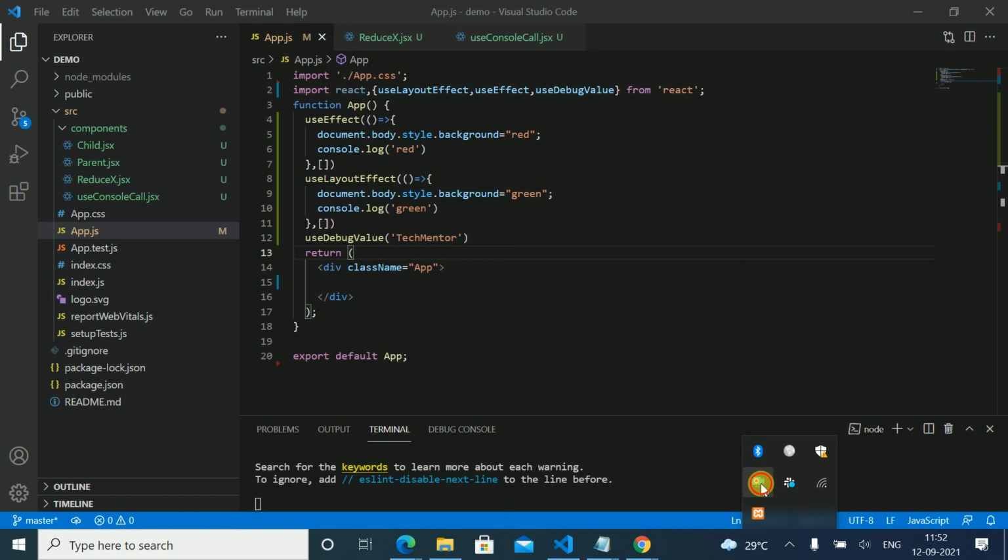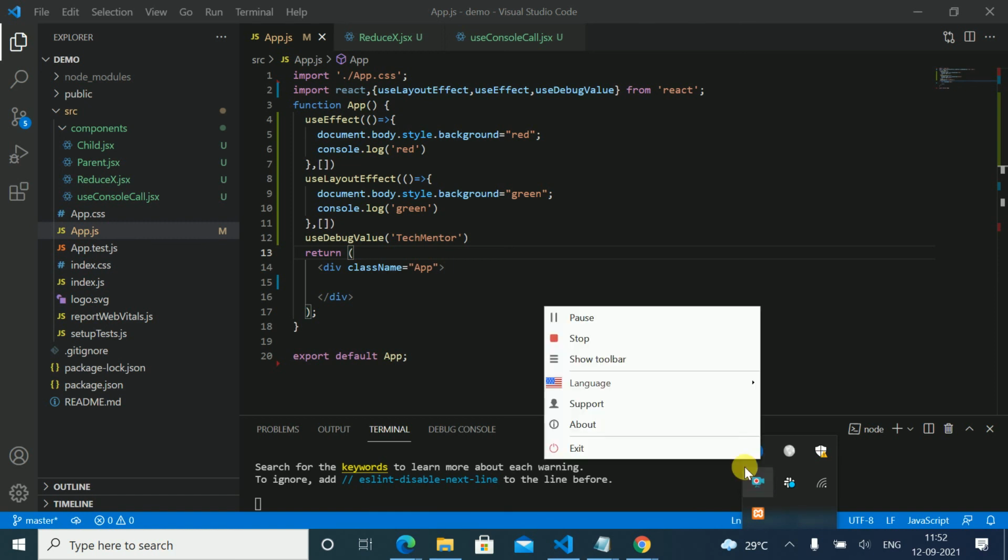For useLayoutEffect, why does it have a dependency array?